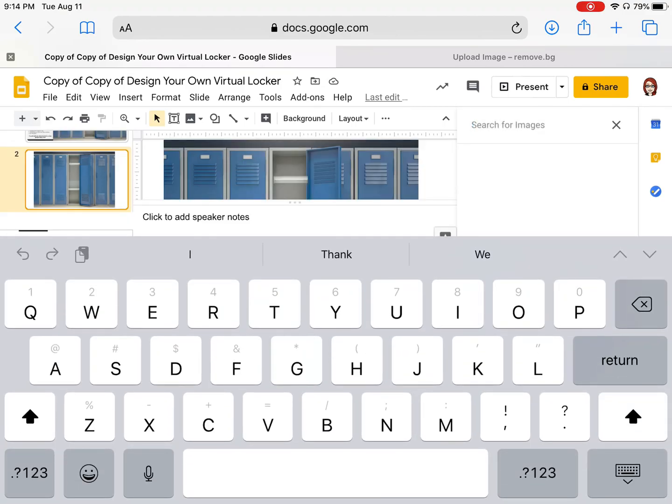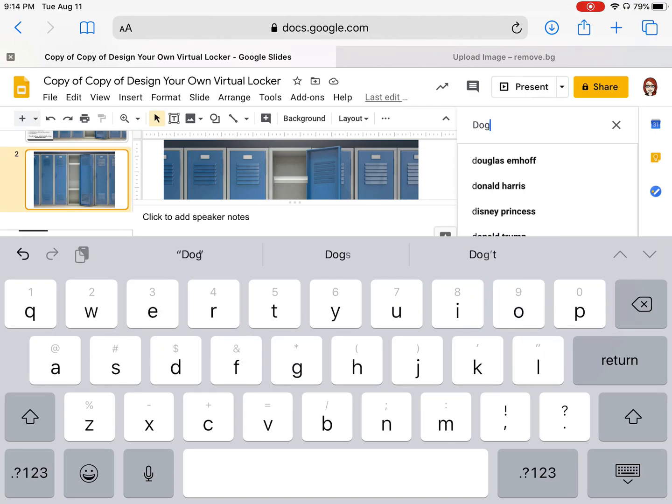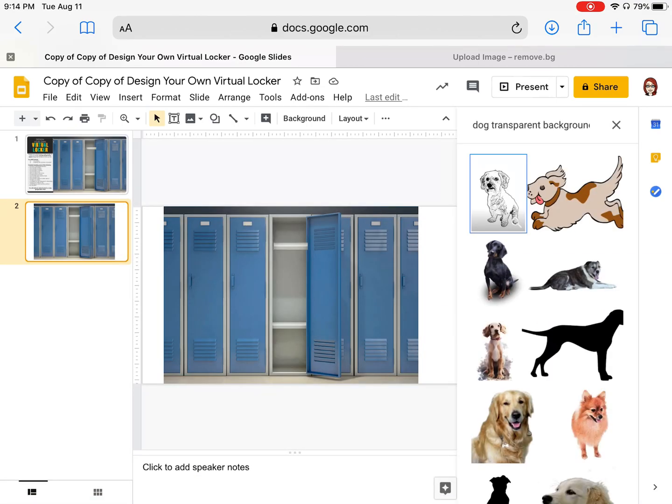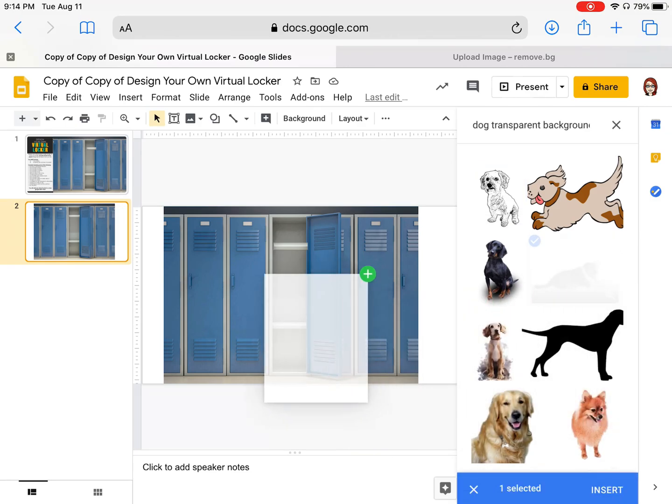To make your Bitmoji locker look as realistic as possible, you want to search for images with transparent backgrounds. So let's say I wanted to put a picture of a dog in my Bitmoji locker. I'm going to search dog transparent background, and then I'm going to look for one that I like. I like this guy.